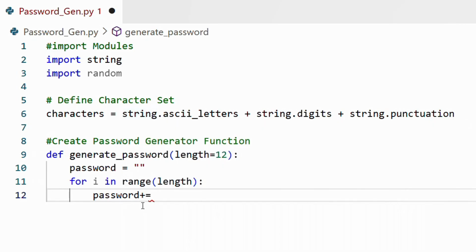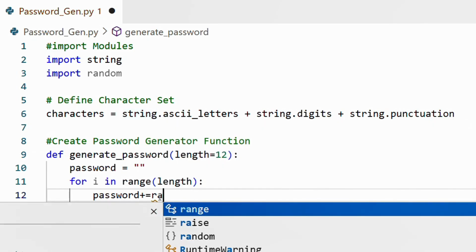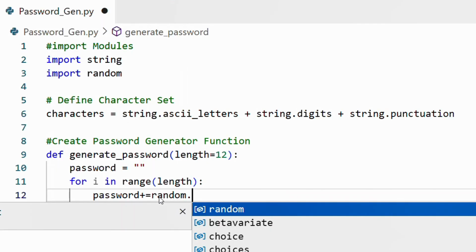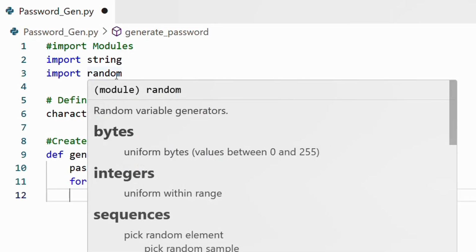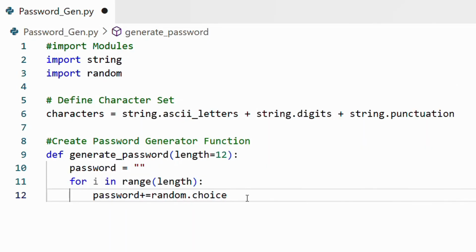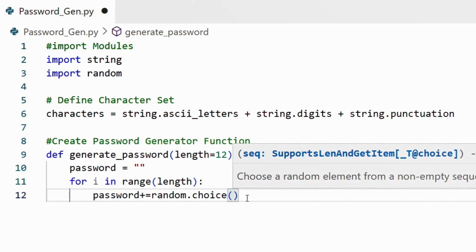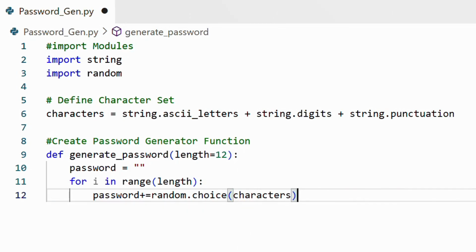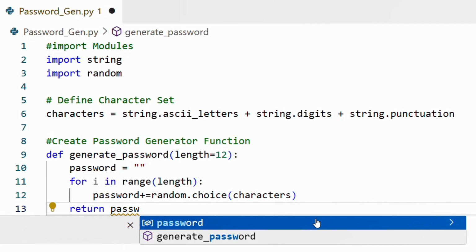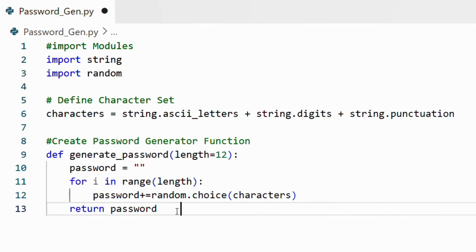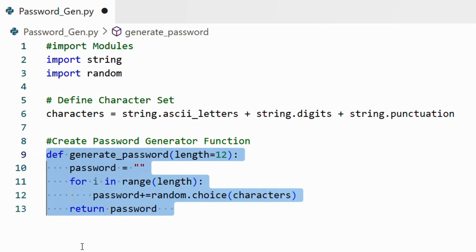So I'll just go here and I'll say random, then I put a dot. This random is nothing but the same random which we imported at the top. Dot choice, from where? From the characters. Okay, so that's it. And then what do I want to return? I simply want to return the password, and that way this will return me the random password.